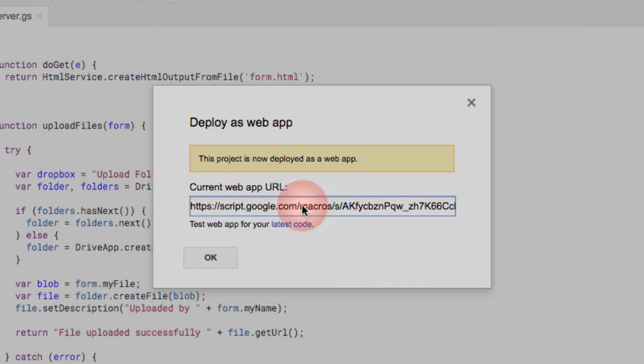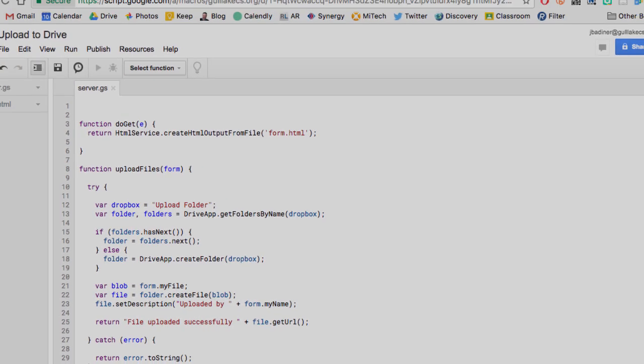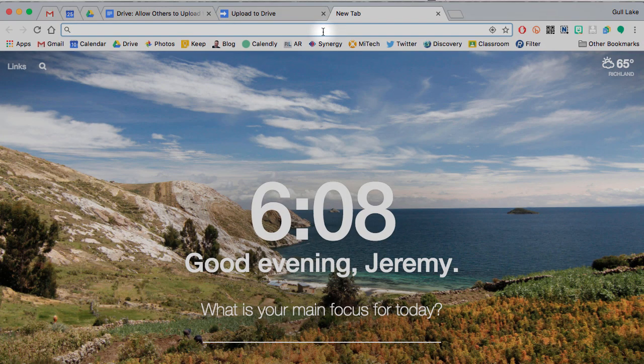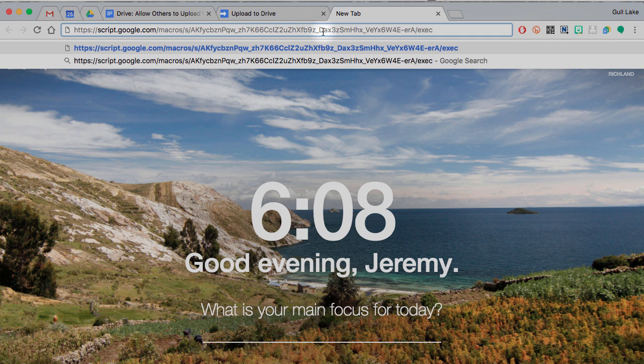All you need to do is copy this web link right here. So I'm going to go ahead and copy that. And I'm going to say OK. Open that up in a brand new tab. And what I would do is either make this link a QR code or make it a bit.ly or a tiny URL so it's very easy for students or parents to go to.